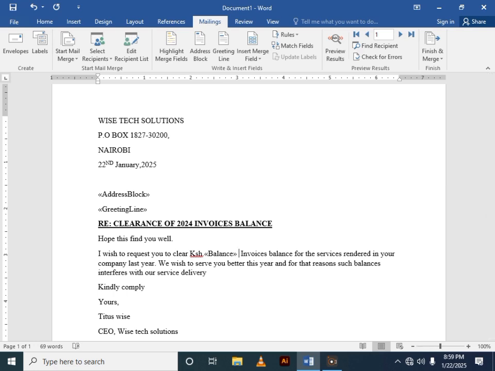And then you can add some information there. In a balance of, and then Kenya shillings 100,000 from. You can just say that from your invoice balance. You can give that word there, from your invoice balance for the services rendered. Yeah, so I think that is correct now.